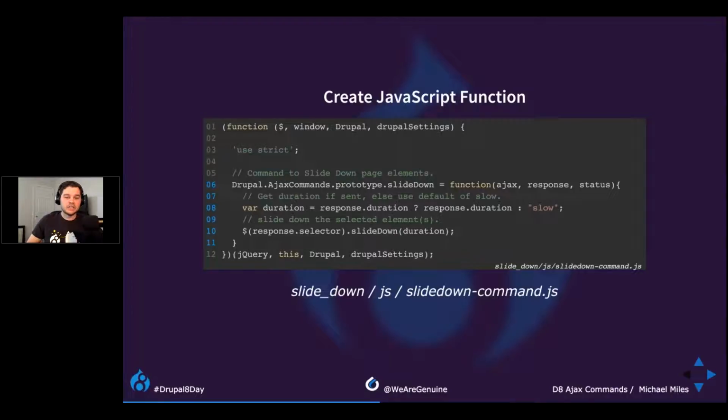So on line 8, we're going to check to see if the response from the server returned a duration, or how fast the animation should occur. And on line 10, we actually look for a CSS selector that the response sent to us and target those elements on the page. And we call the jQuery method of slideDown, passing the duration to it. Very simple wrapper of JavaScript.